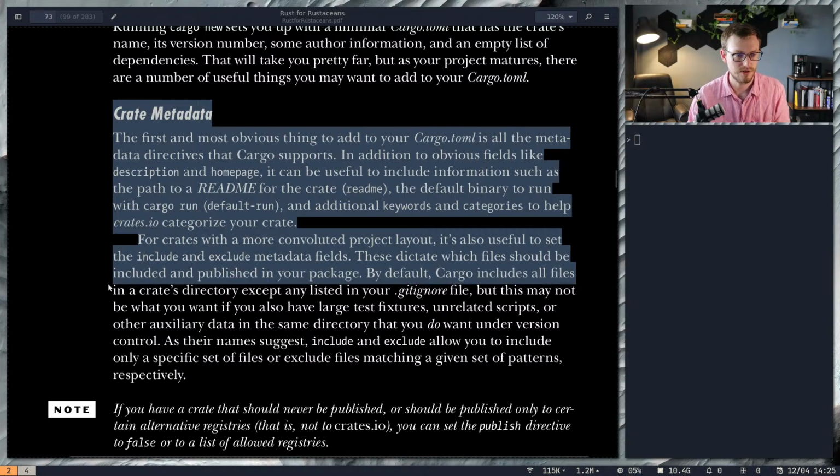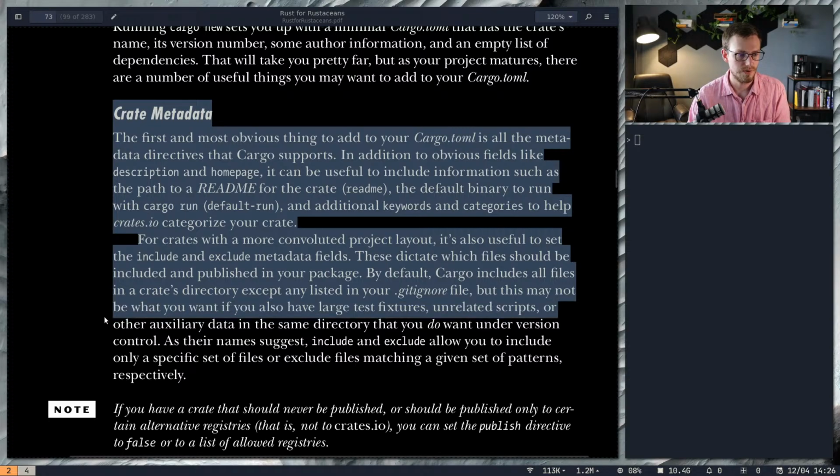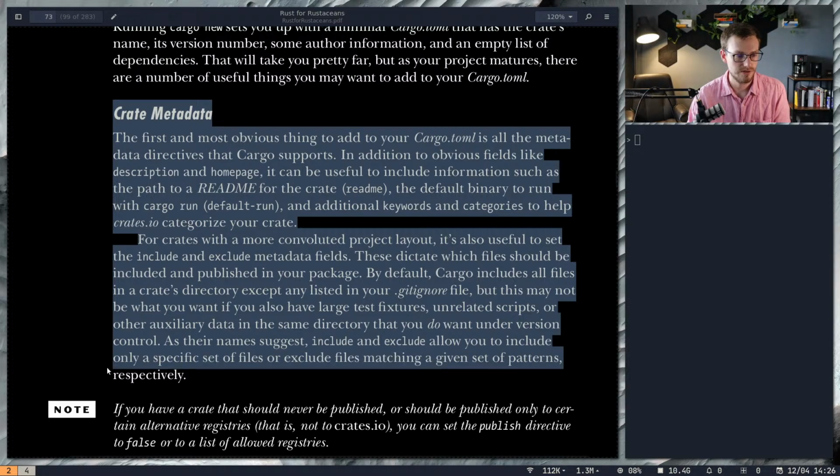By default, Cargo includes all files in a crate's directory except any listed in your gitignore file. But this may not be what you want if you have large text fixtures, unrelated scripts, or other auxiliary data in the same directory that you do want under version control. As their name suggests, include and exclude allow you to include only a specific set of files and exclude files matching a given set of parameters, respectively.